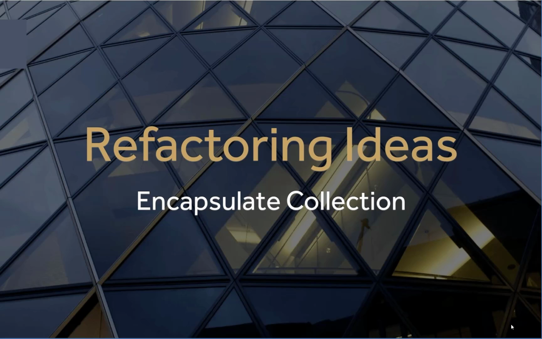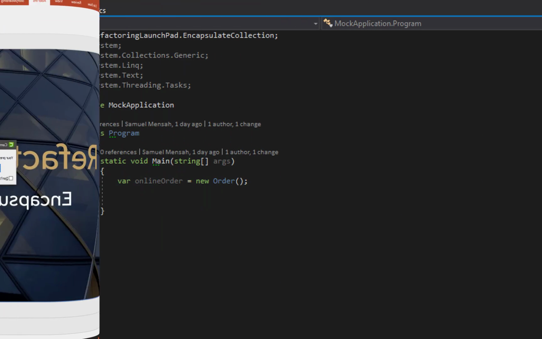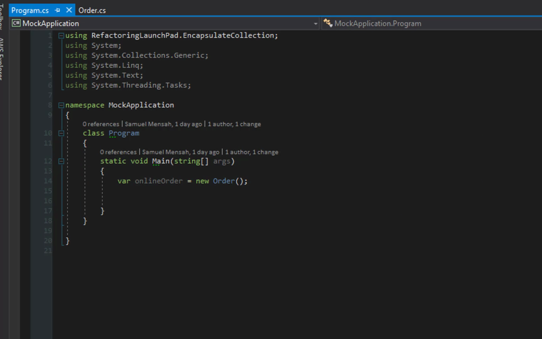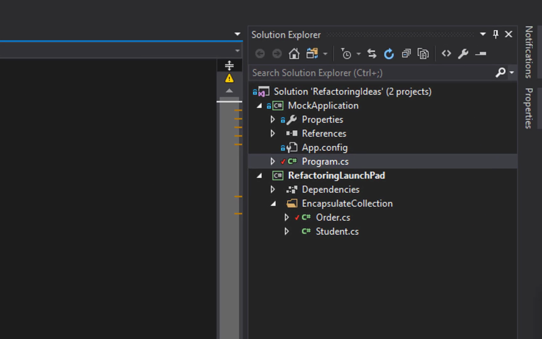Today we are looking at some refactoring ideas, and specifically one called Encapsulate Collection. Let's take a look. Okay, let's jump right in. Let me give you a quick overview of our solution.